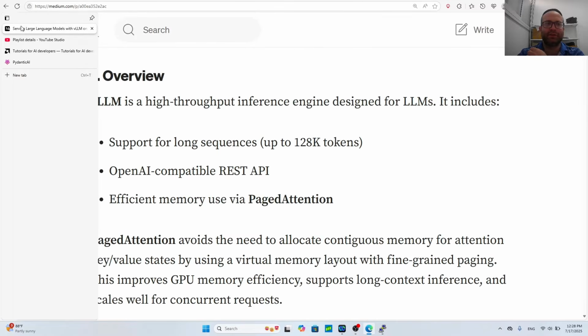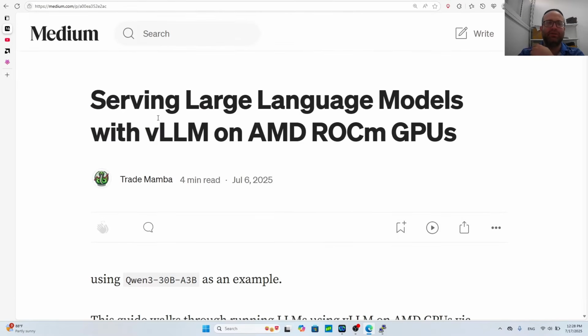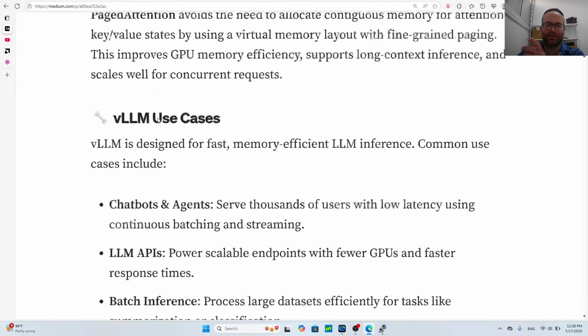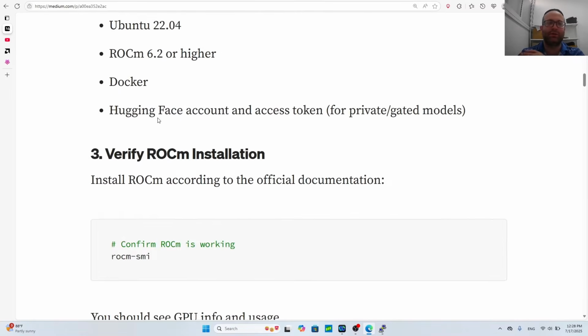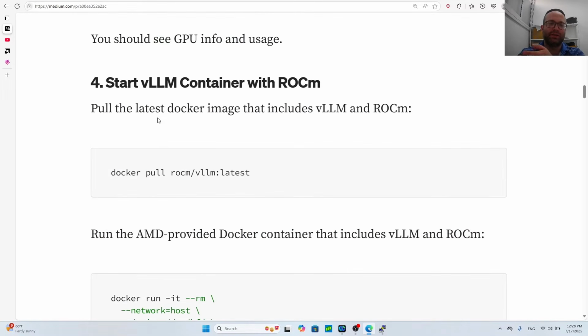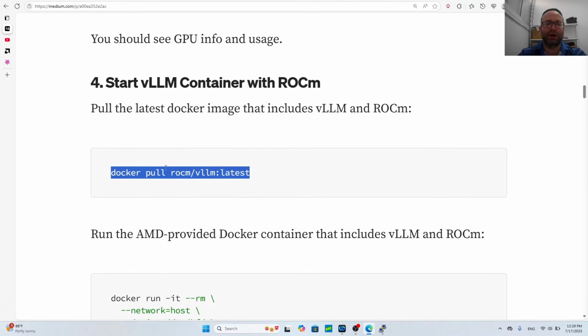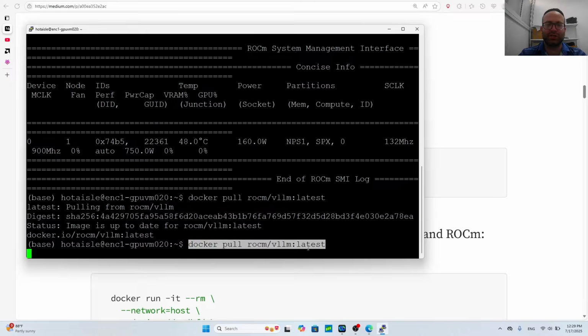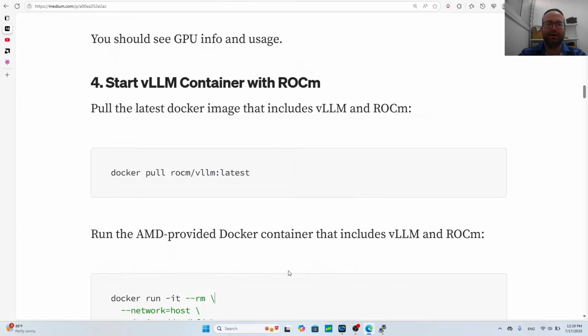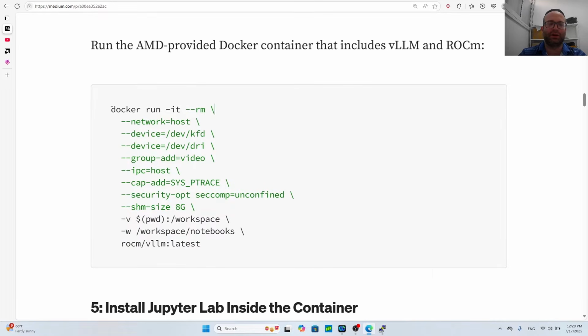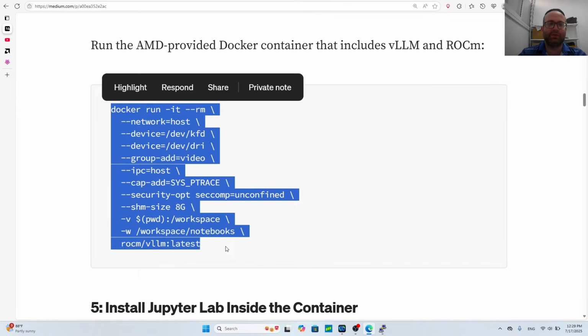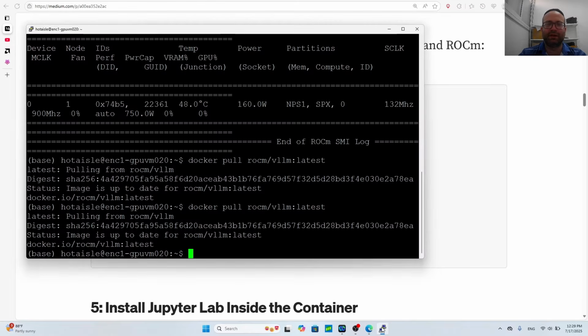So let's get started. I'm going to be following my Medium blog post step by step to show you guys how it works, and at home you can literally copy these commands yourself. We're going to use their Docker image. So you do docker pull rocm/vllm:latest to pull the Docker image. I'll just copy and paste that. Second, we're going to run the Docker container and go inside it. So we copy and paste this docker run -it command, and I'm going to do that here.